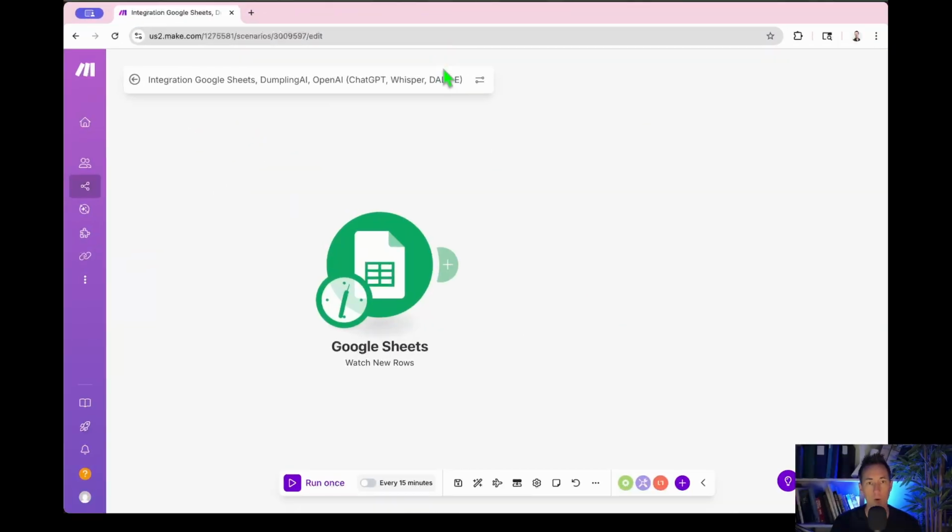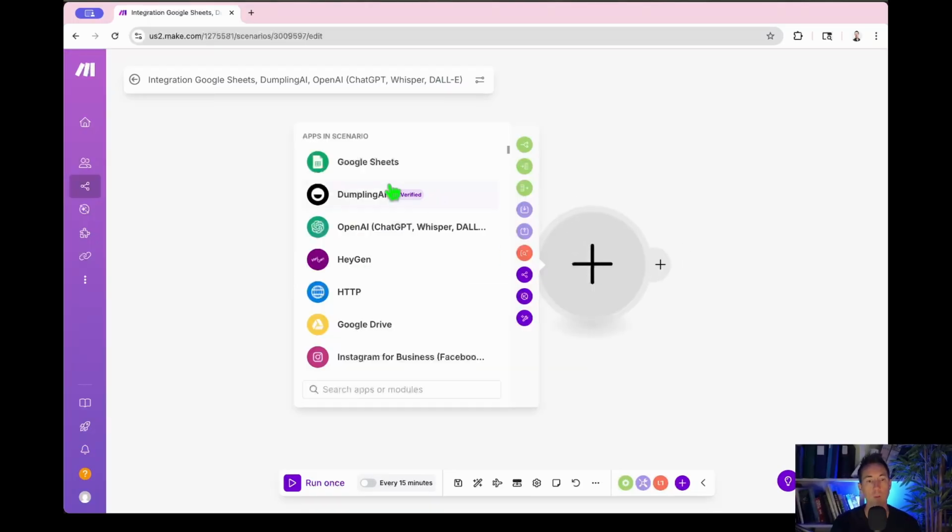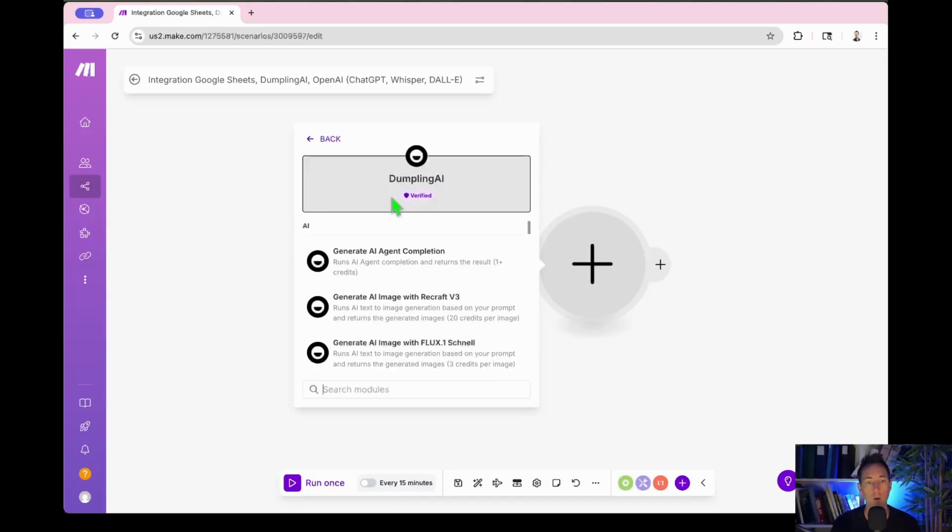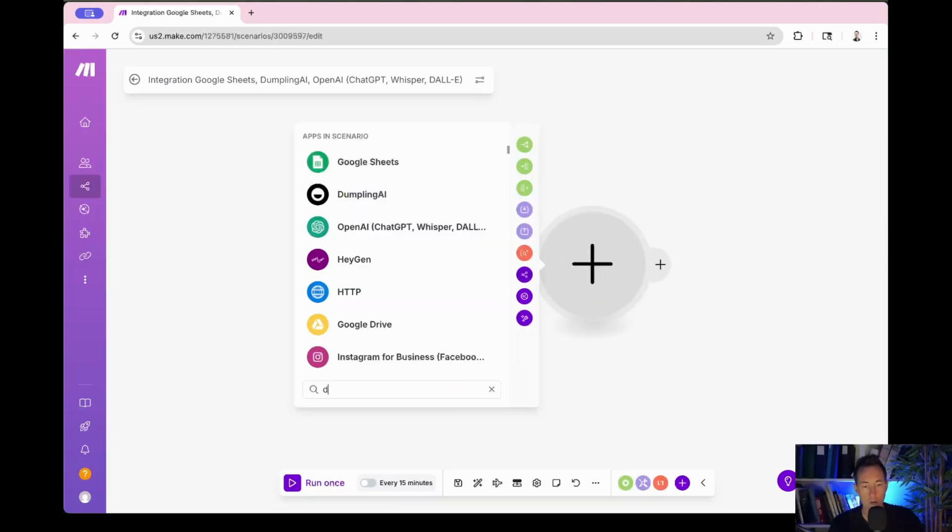Now, if we go back here, we are going to need to do something with that data. Pull the transcript. How do we pull this transcript? We use this module called Dumpling AI. Dumpling AI is free. Go to it. They give you $5 a month, and it costs like a tenth of a penny to run this. It's crazy. In each one of these modules, you can search Dumpling.